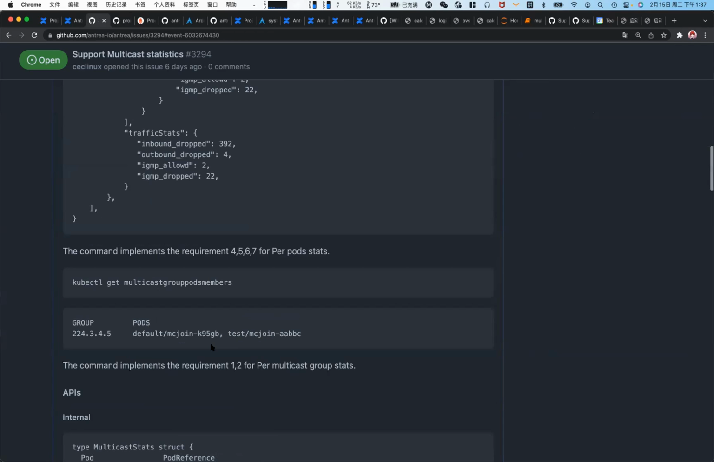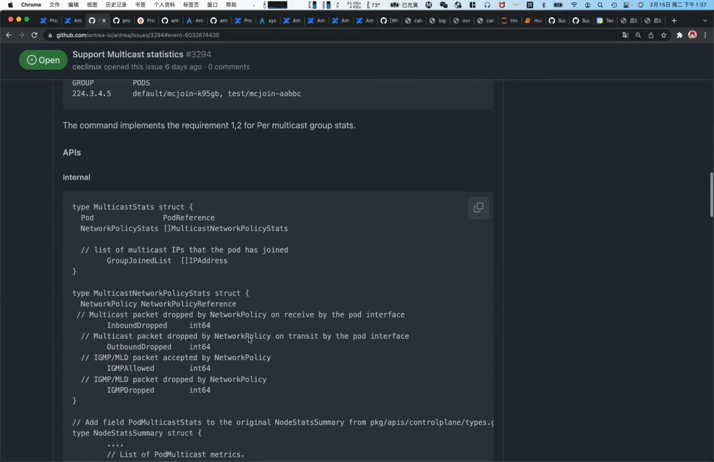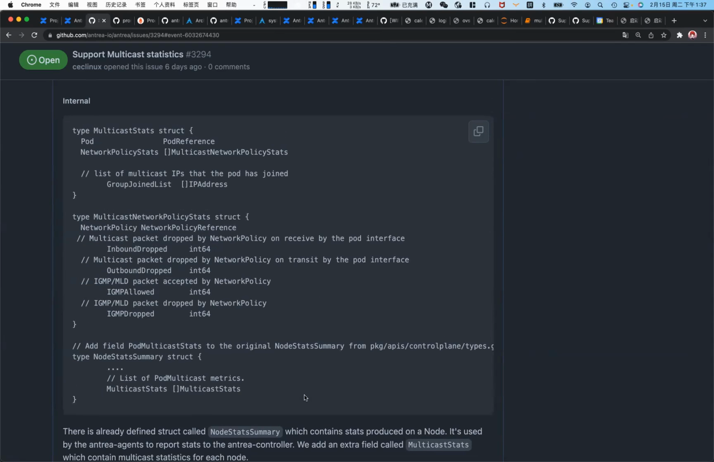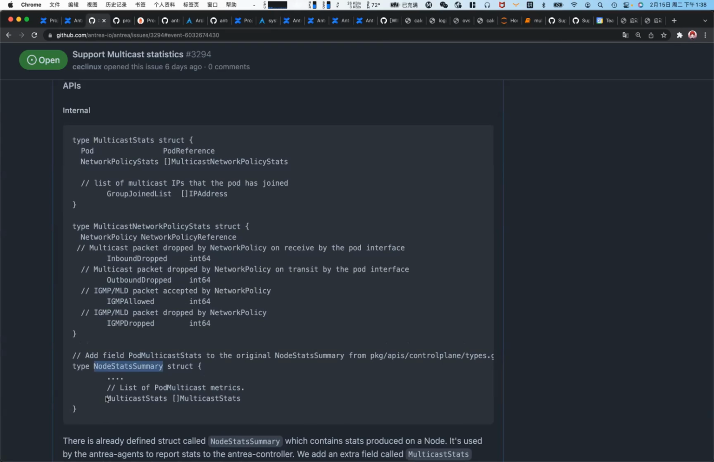For the kubectl command, I want to accumulate the stats from different nodes from the Antrea agent and aggregate them in the Antrea controller. So I will reuse the struct called NodeStatsSummary, which was previously defined and used for implementing network policy stats. I will add an extra field called multicast stats that contains the multicast stats in that node.